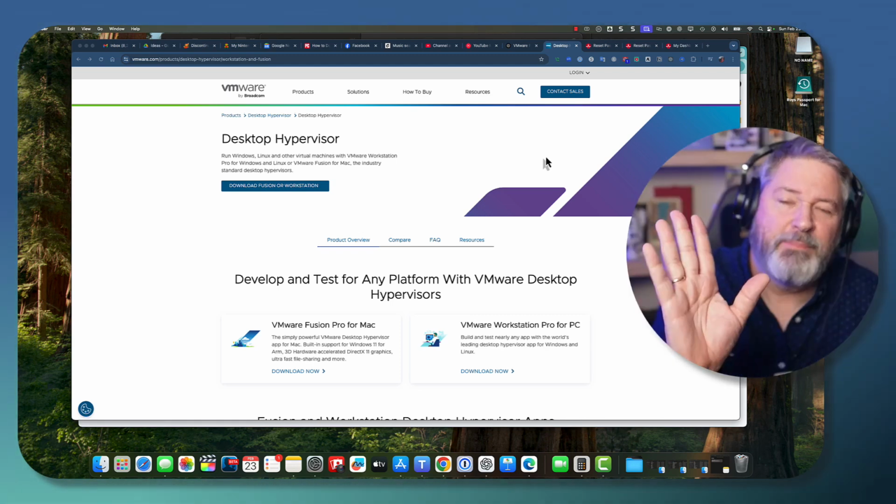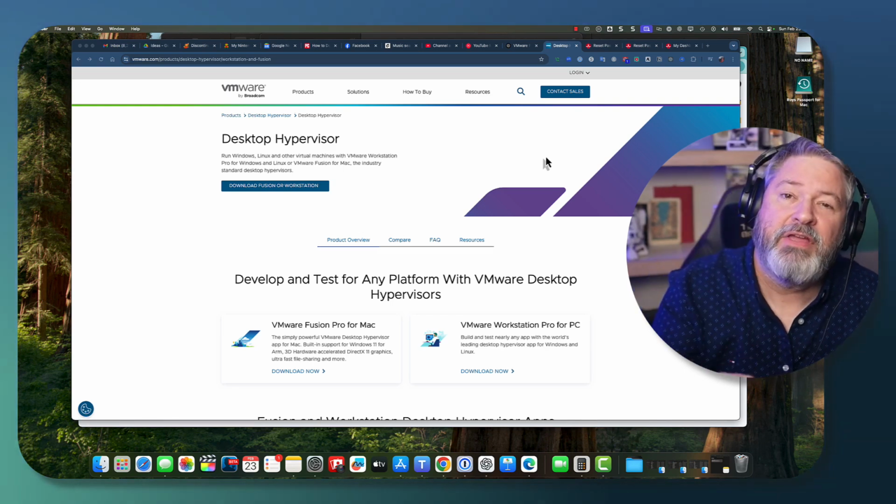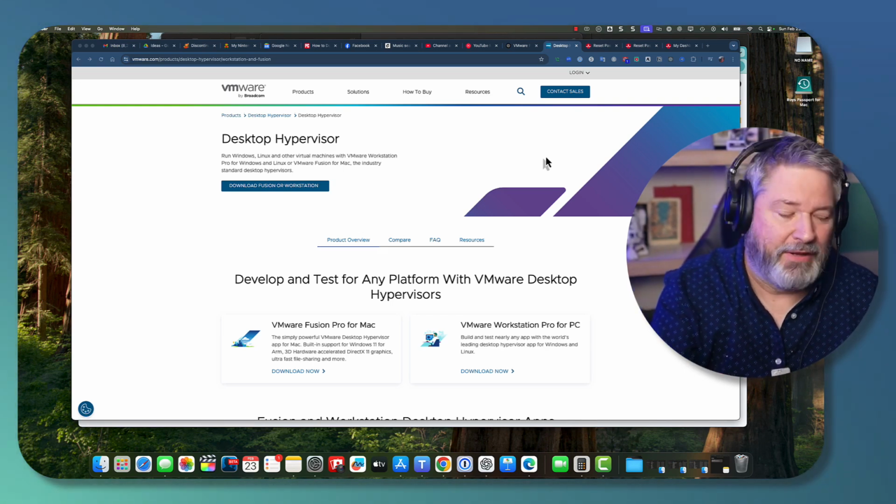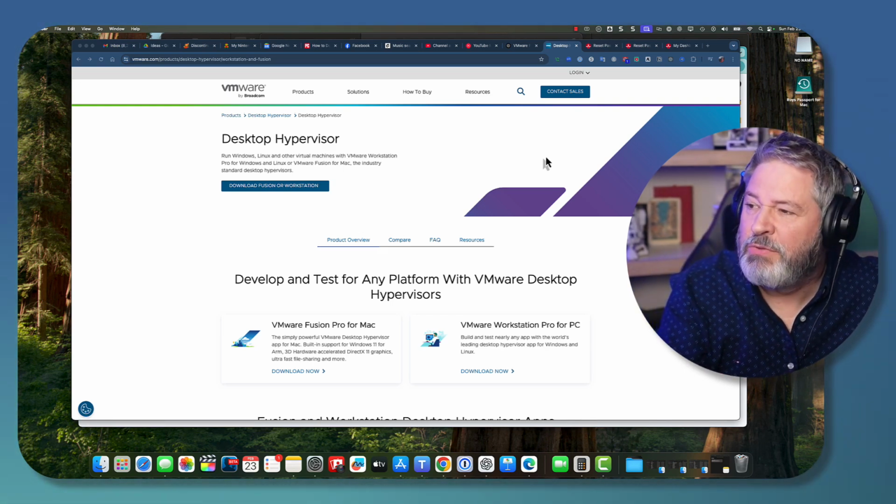It's free. This is a really great deal. I mean, I'm a big fan of Parallels, and I think Parallels works a lot better. But for free, this will get you where you need to be.